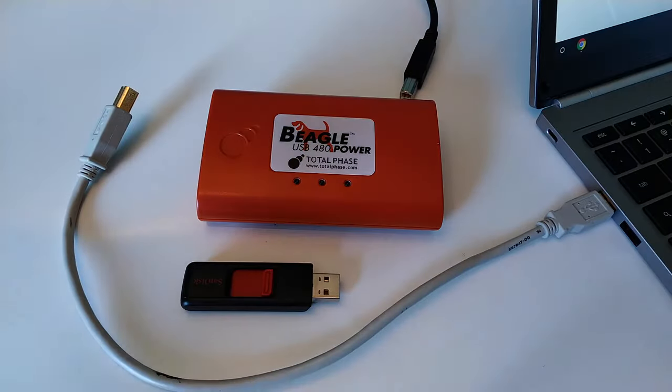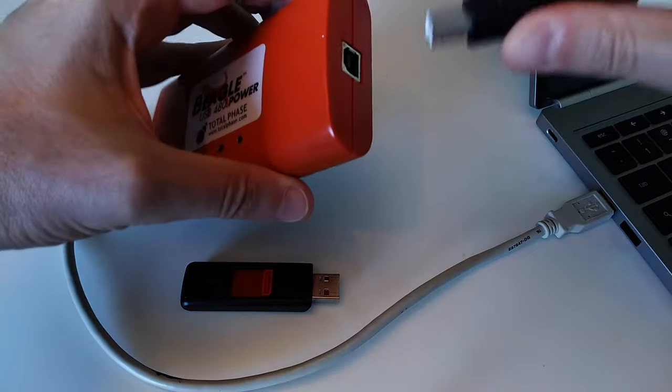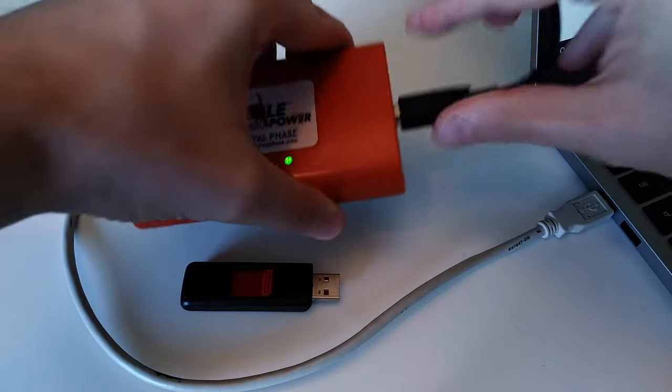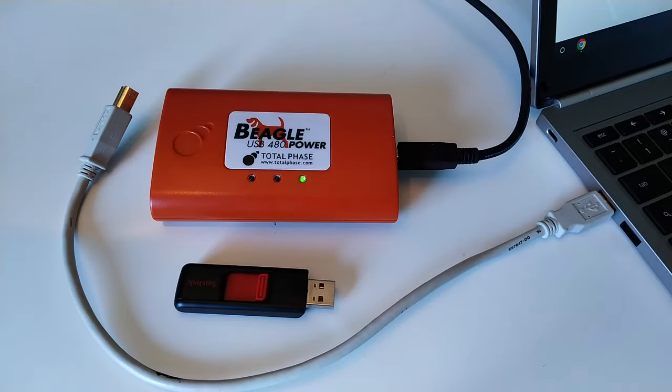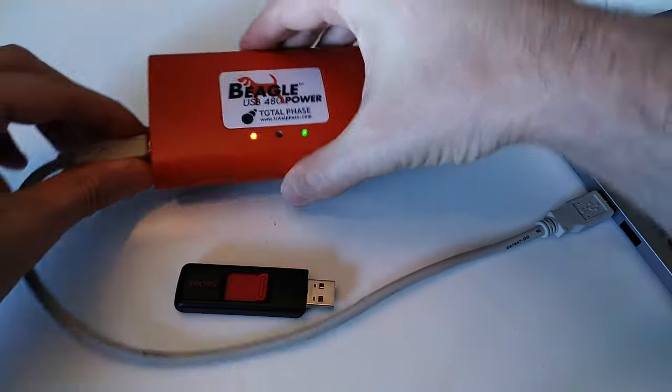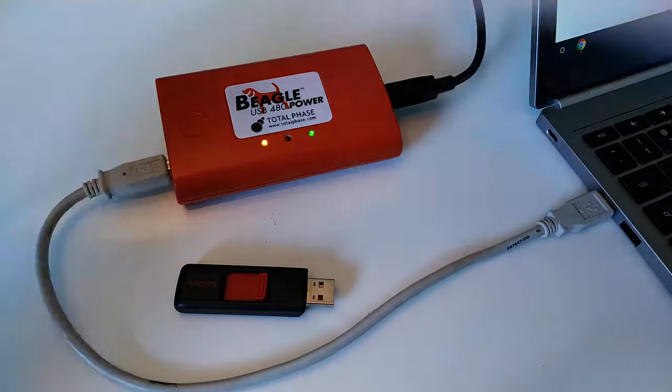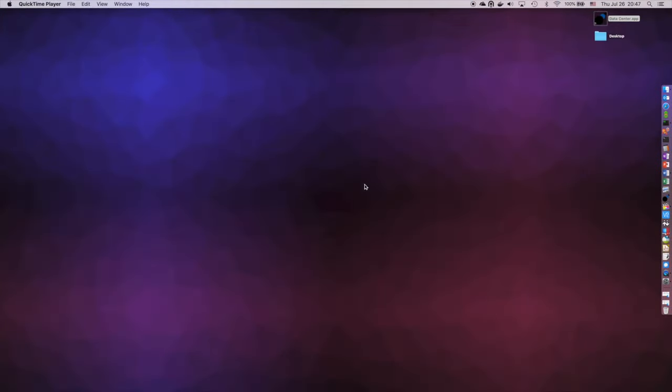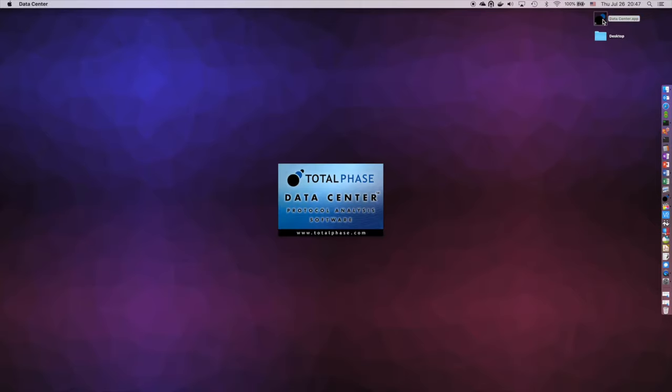For this demo, we will connect the analysis port of the Beagle USB 480 Power Analyzer, located on the right side of the tool, to the analysis PC via a USB cable. Then we will connect the analyzer to the host PC via the standard B port on the left side of the analyzer. To get started, let's open the Data Center software that we have previously downloaded.